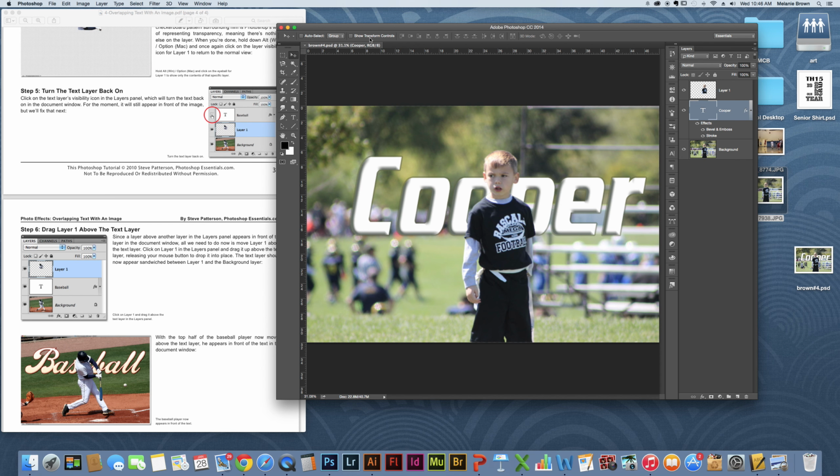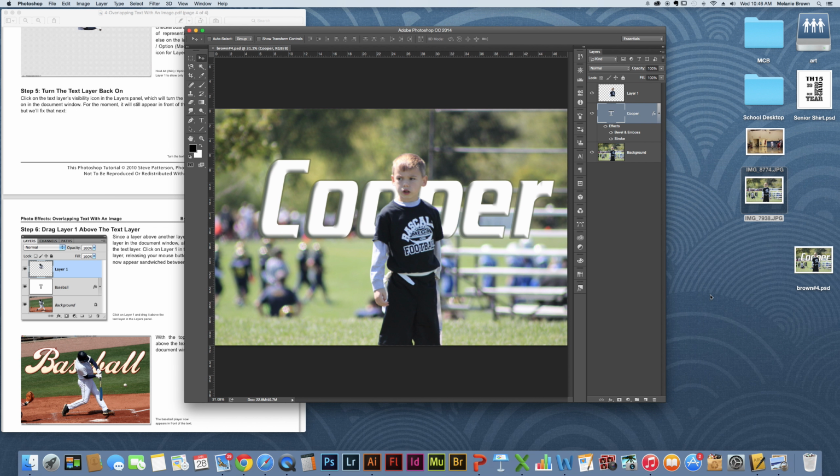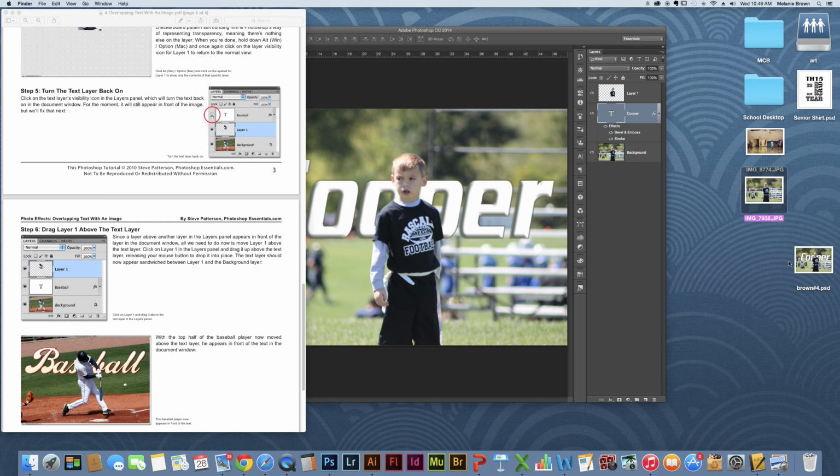And there it is. Now, I'm going to take, always remember to take that project and turn it into your server. Remember, it is not turned in until it is on the server.